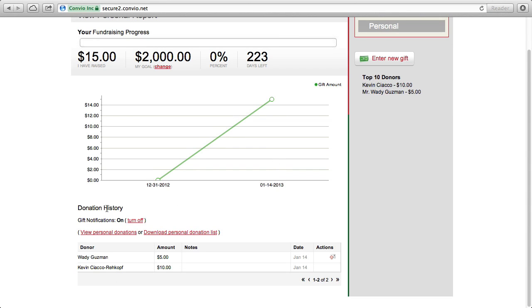Below that, you'll see donation history. You can turn gift notifications on or off. I do recommend having them on. What this will do is it will send you a notification. So if you receive a donation, it will send you an email saying, so-and-so has made a donation of XYZ amount. You can then click on there, go to this page and see who donated, send out a thank you note, and also thank them on your social networking sites.